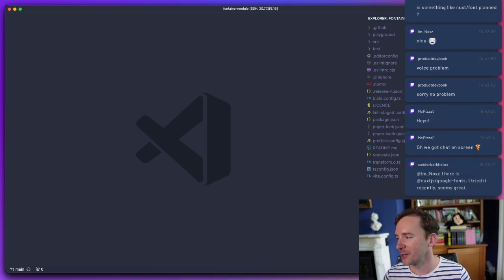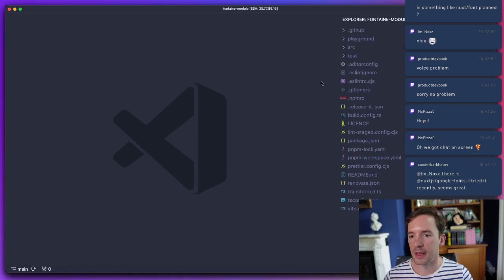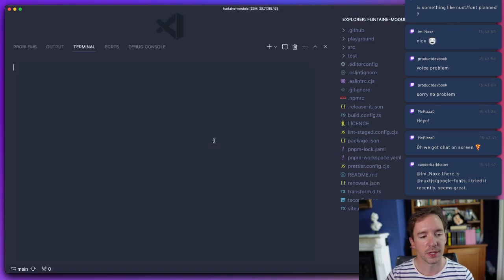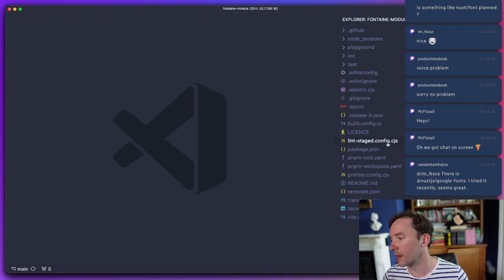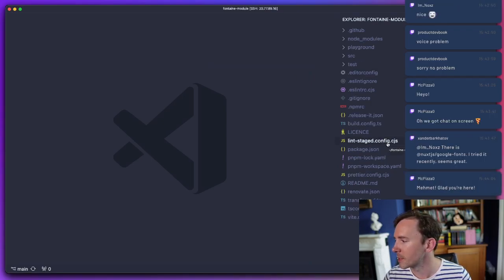Yeah, we've got chat on stream. That is a great module. But we want to bring a lot of the enhancements and features that it has to more than just Google Fonts, which is why the Nuxt fonts as a concept.